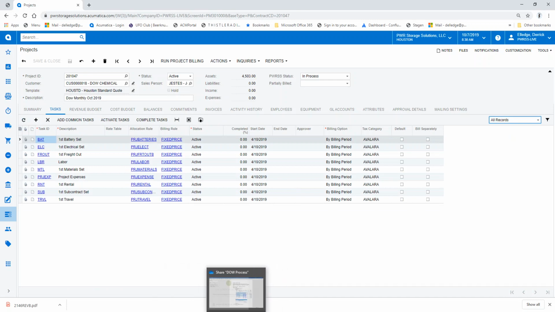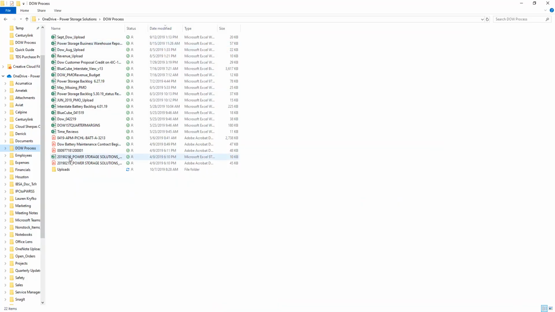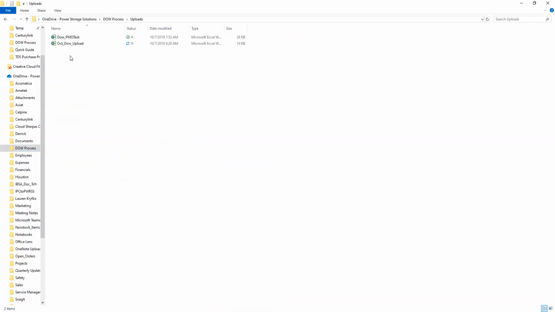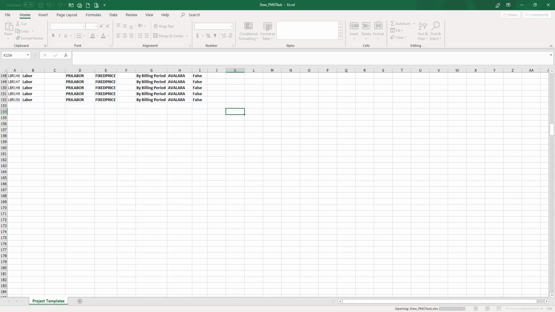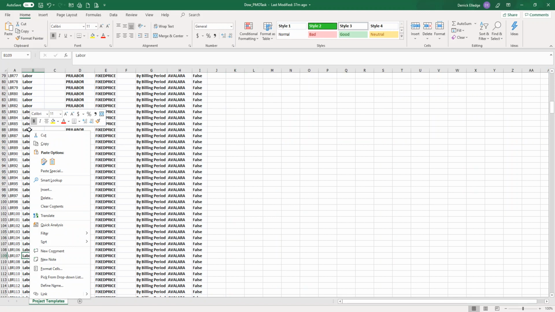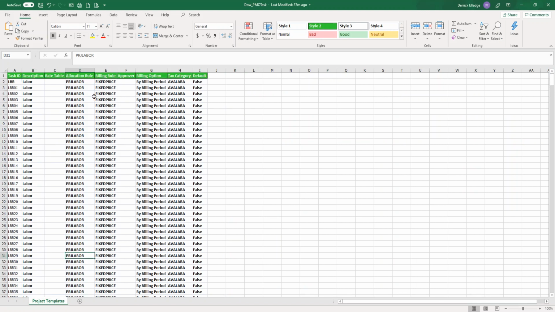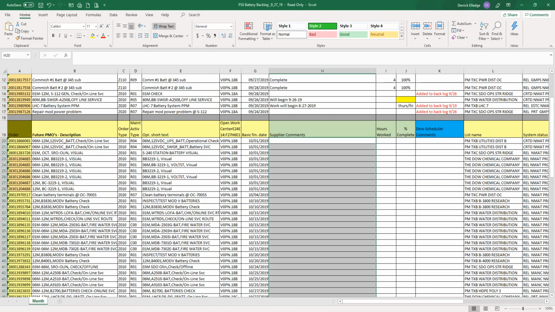So you can go in and view the project task, but there is a project Dow PMO task that is already ready to go. All you got to do is upload it, but we'll take a quick look at it. Basically, it's just loading up a whole bunch of labors, project labor fixed, and making it so you can then load in the revenue budget. So I'm going to close this down right here.